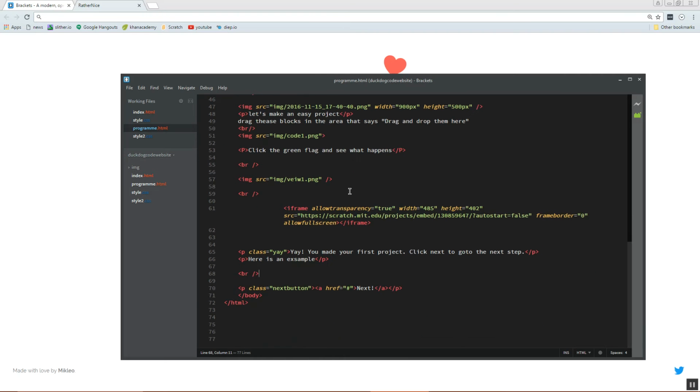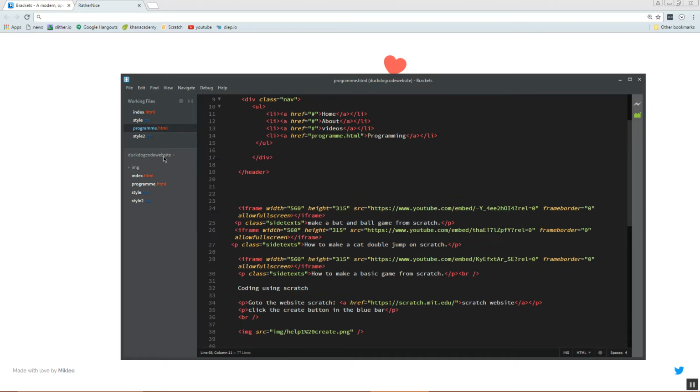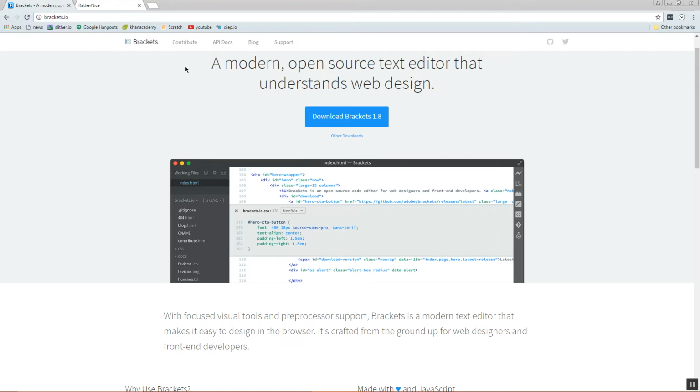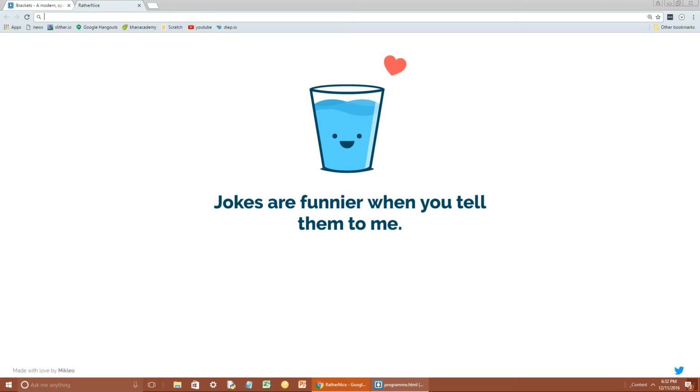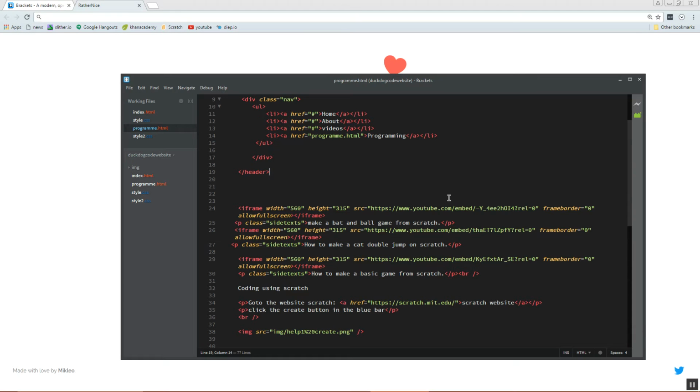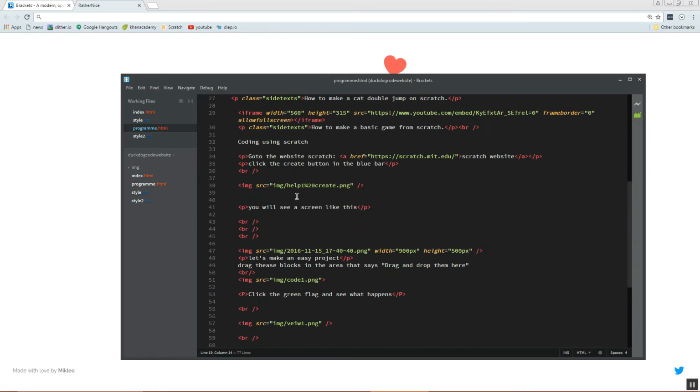So I did some code here, and we're just going to do a test. Once you download it, I'll put the Brackets link in the description below. So here is the code that I did.